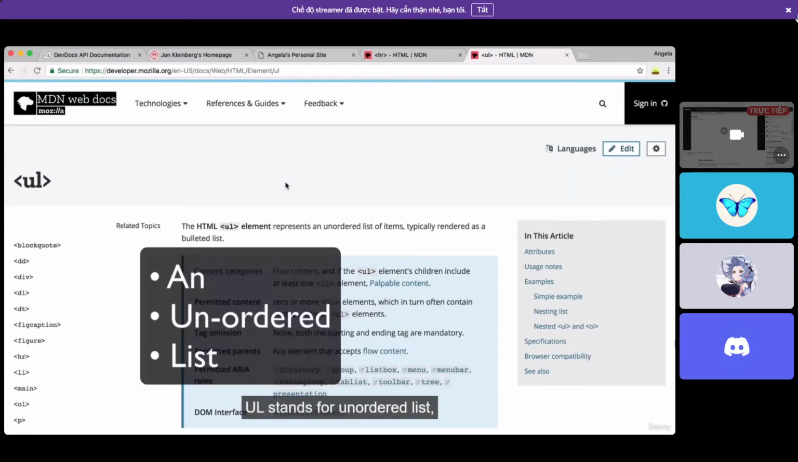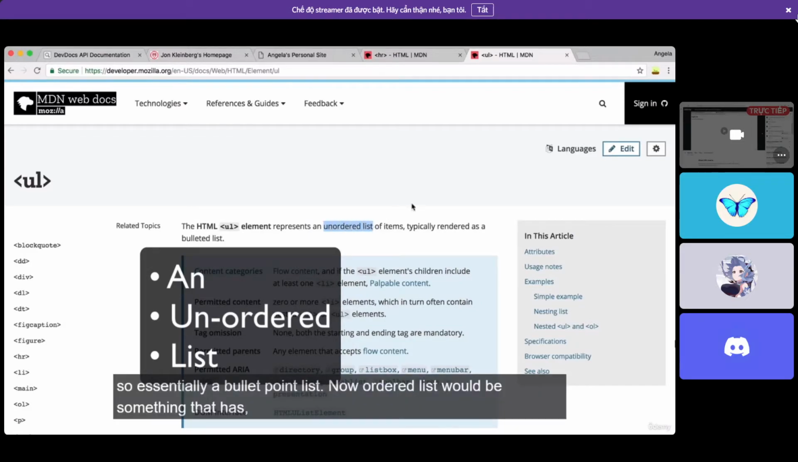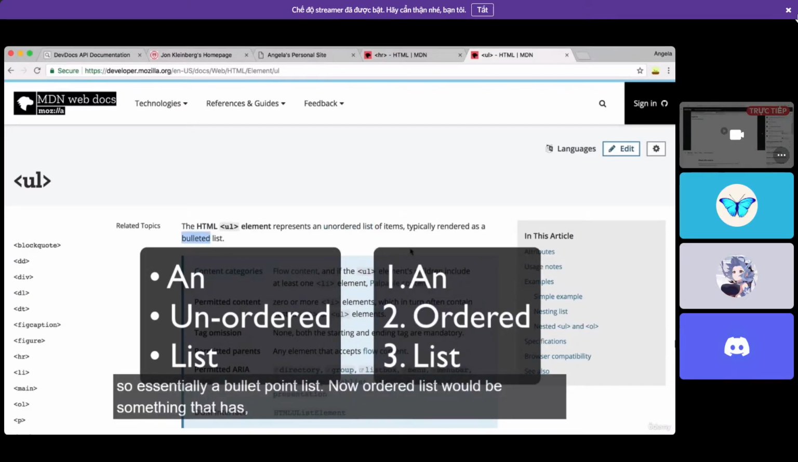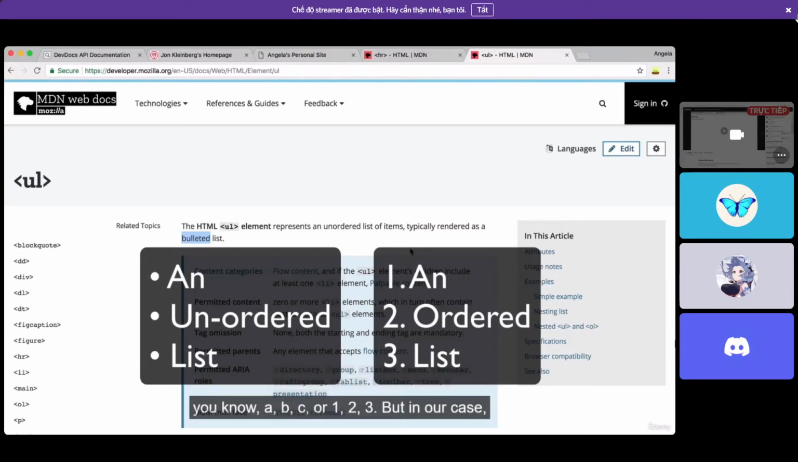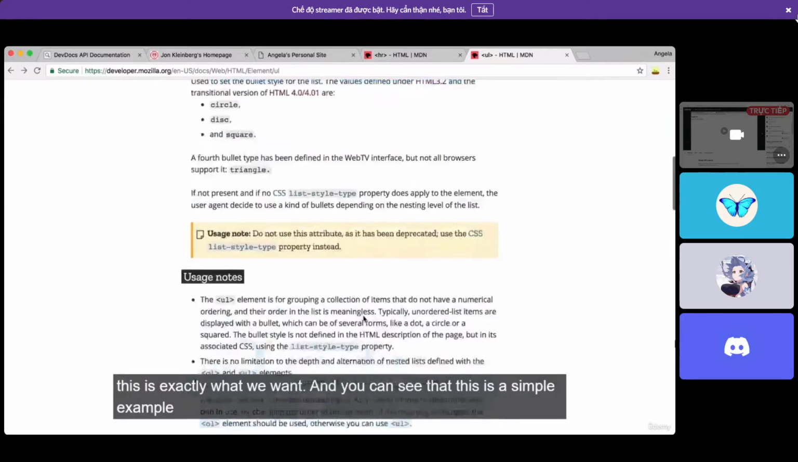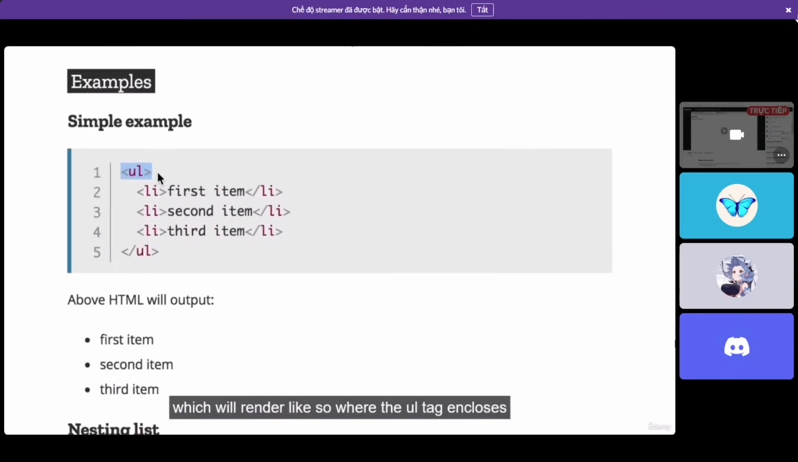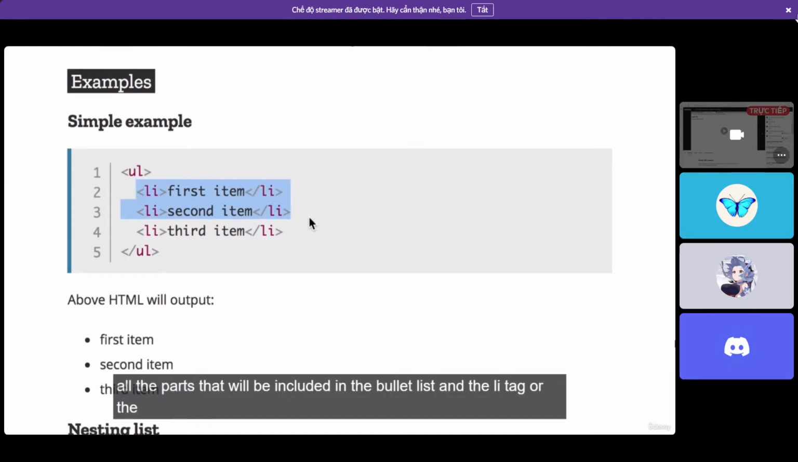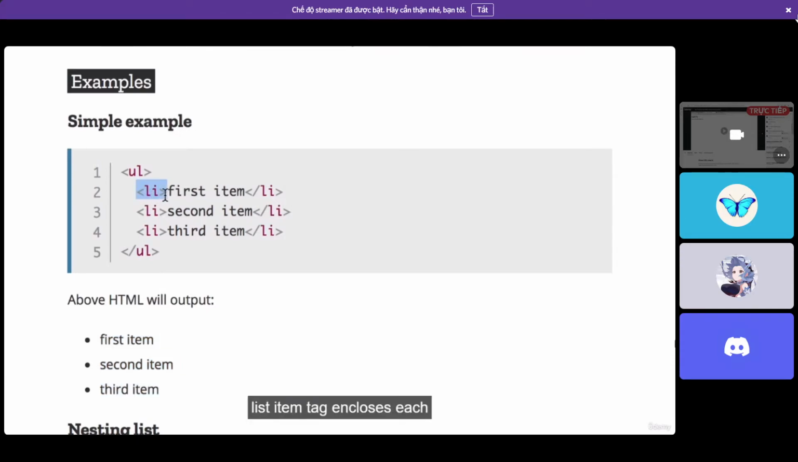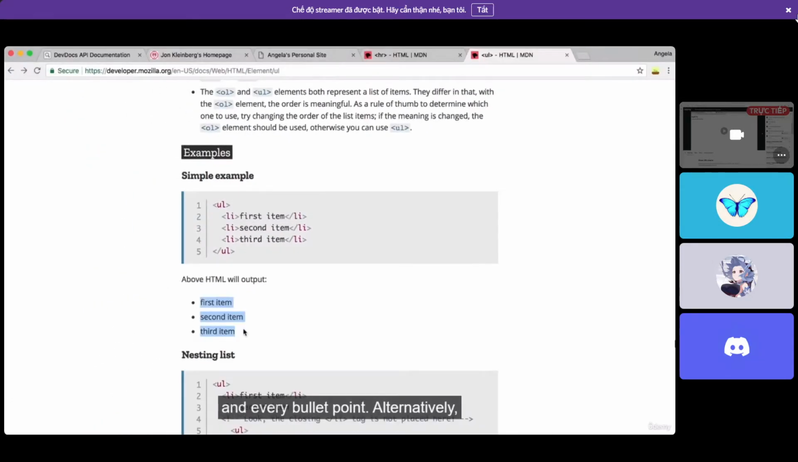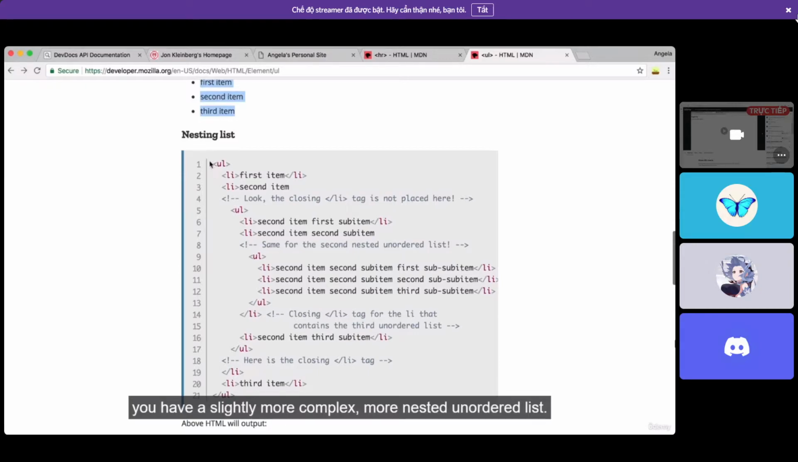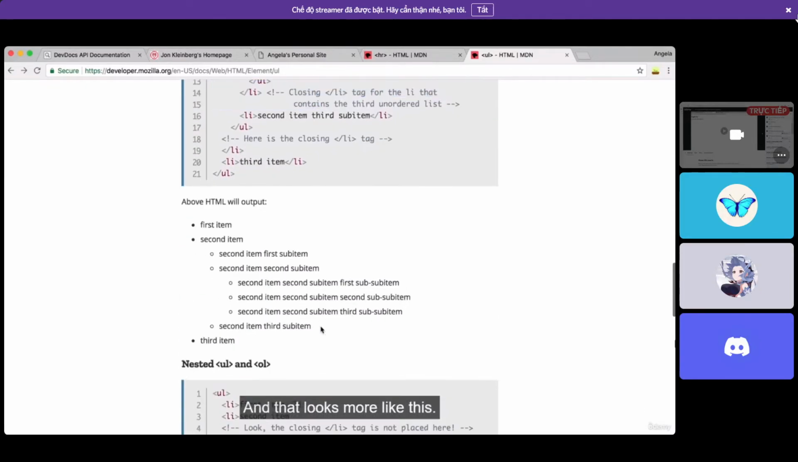UL stands for unordered list. So essentially a bullet point list. Now, an ordered list would be something that has A, B, C, or 1, 2, 3. But in our case, this is exactly what we want. And you can see that this is a simple example which will render like so, where the UL tag encloses all the parts that will be included in the bullet list, and the LI tag, or the list item tag, encloses each and every bullet point. Alternatively, you have a slightly more complex, more nested unordered list, and that looks more like this.